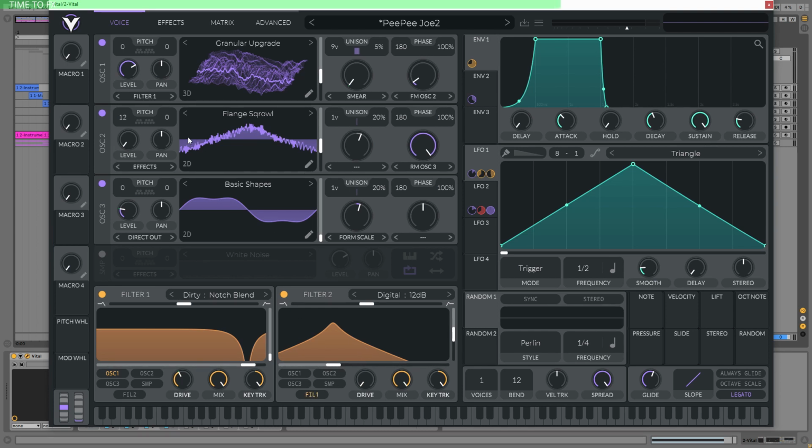So what you can do is, for example, let's take oscillator 2 and route it directly to filter 2, and oscillator 2, as you can see here, is activated. I love this thing. I love how flexible it is.